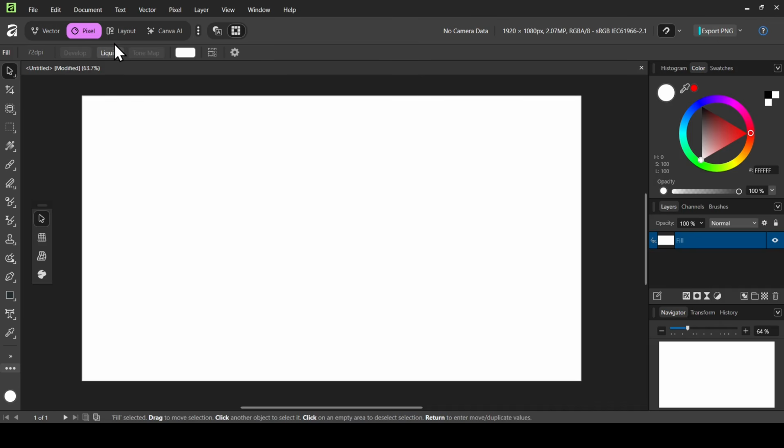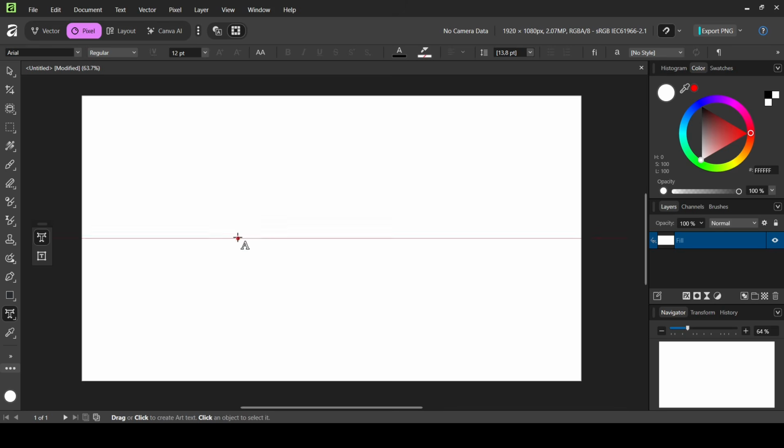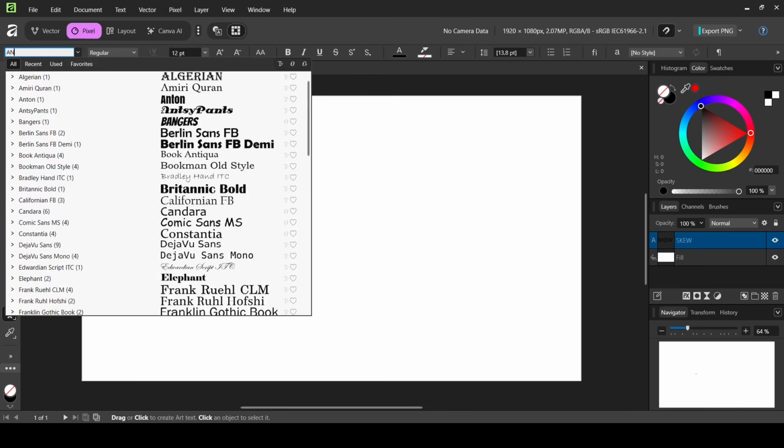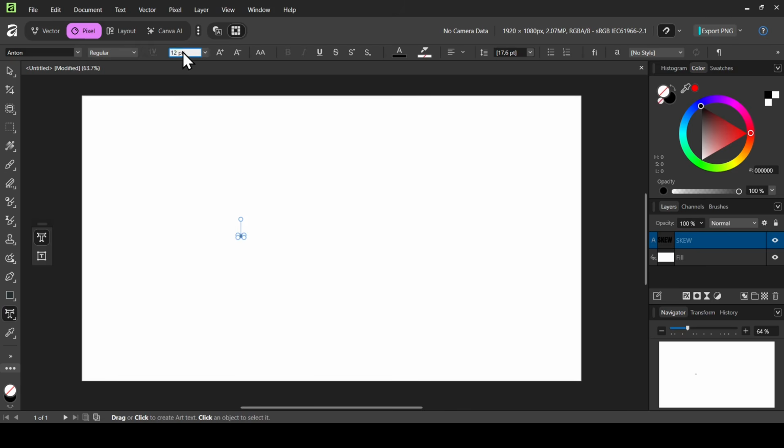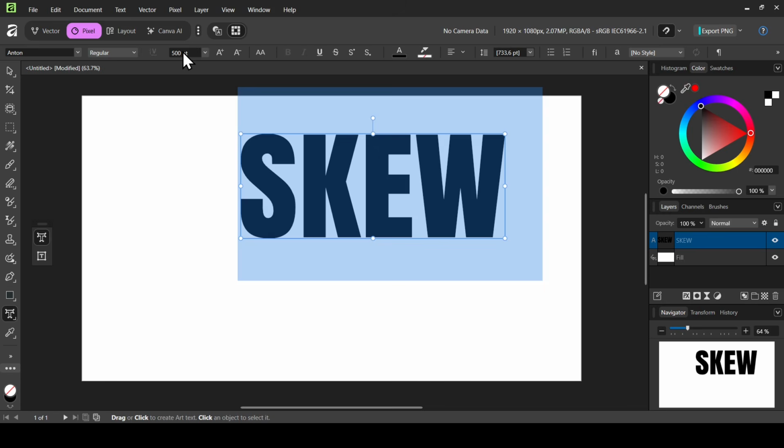So now I am on Pixel Studio, but this will work on layout, pixel or vector. So now I'm just going to type text. So just left click, select the artistic text. So I'm just going to type text. Control A to select all text. I'm going to change the font to N10. And then I'm going to increase the size to 500.